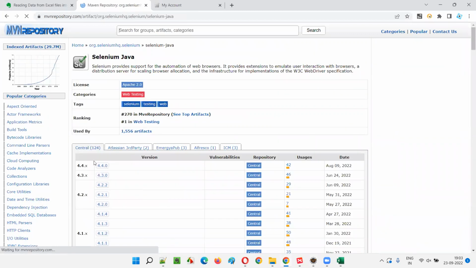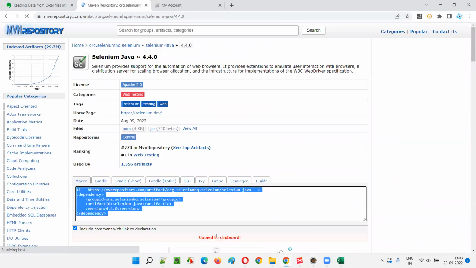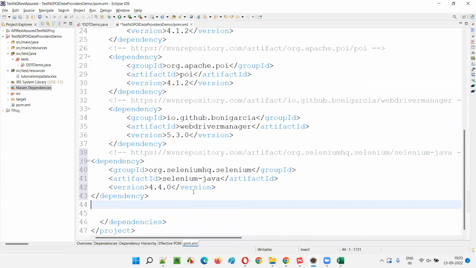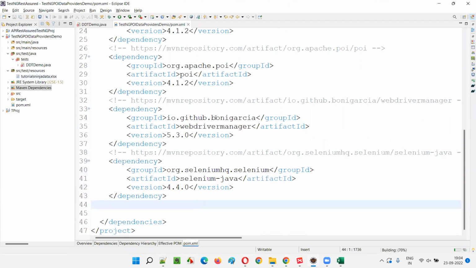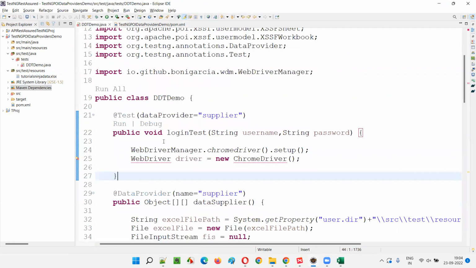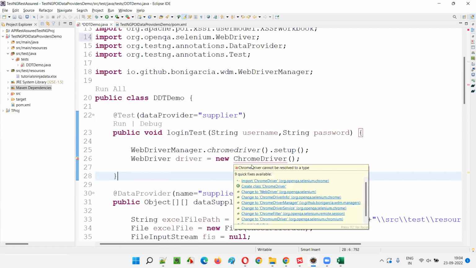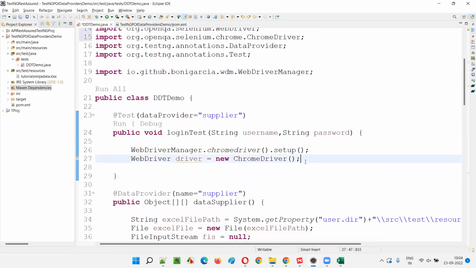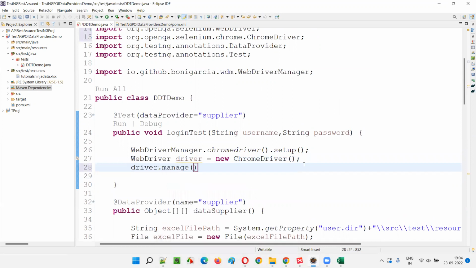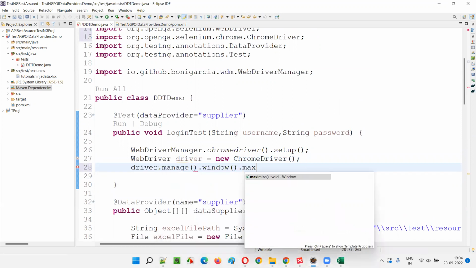Selenium Java. Go to the latest version of Selenium Java, 4.4.0. Copy this. Come back here and paste it here. Now save this. Selenium libraries will also be added to this project. After they are done, come back here, hover the mouse on WebDriver and import this WebDriver interface from the Selenium library, and the ChromeDriver class from the Selenium library, and say driver dot. Now write the code manage dot window dot maximize.